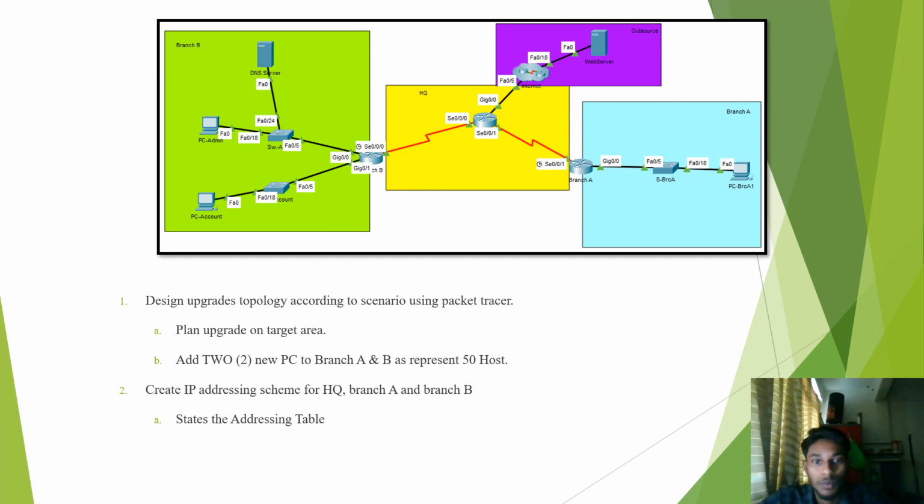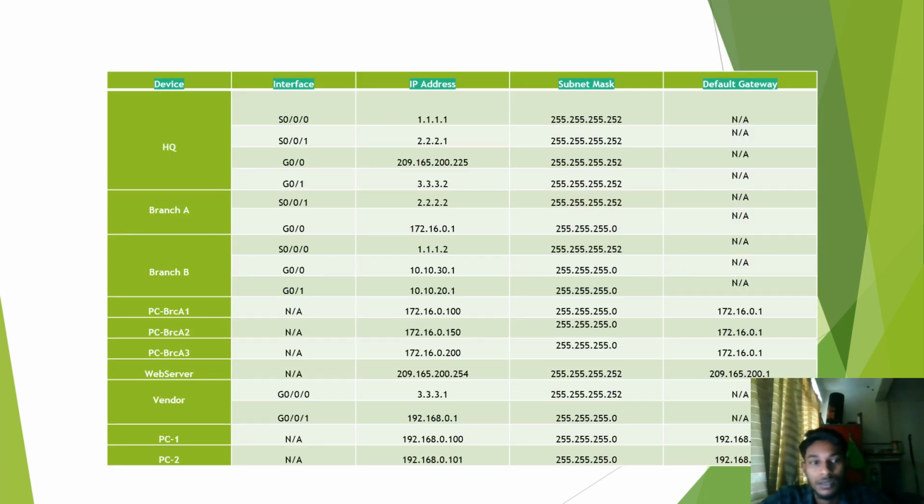So here is the topology. The question is to design the upgraded topology according to the scenario using Packet Tracer, and plan an upgrade of a target area and add two new PCs to branch A and B to represent 50 hosts. Create an IP address scheme for HQ, branch A and branch B. State the addressing table. So here is the addressing table.